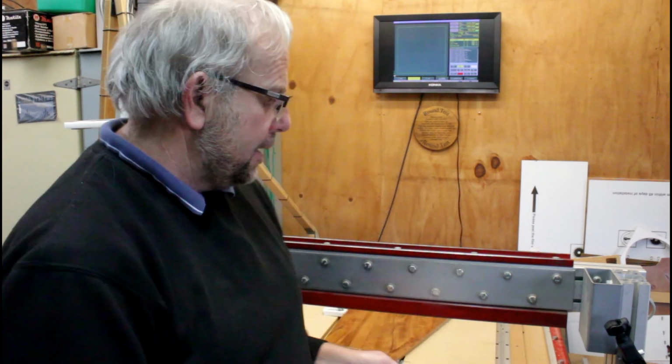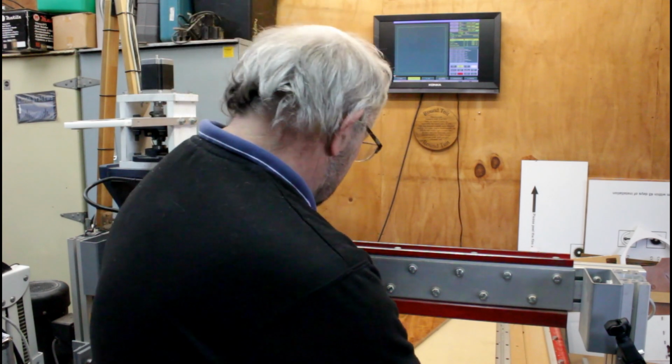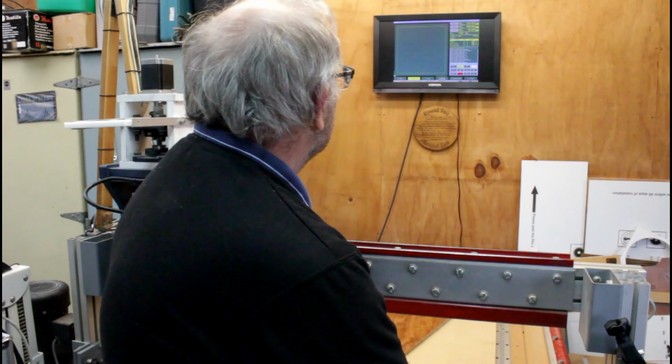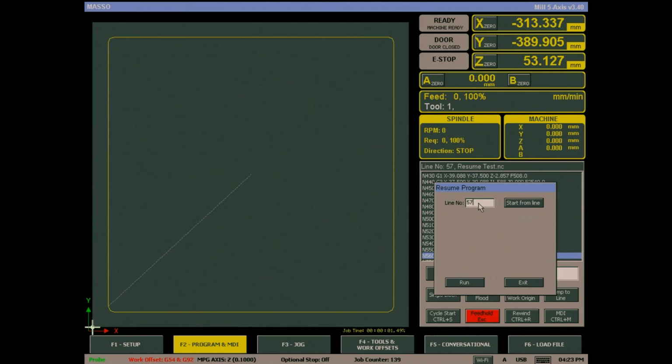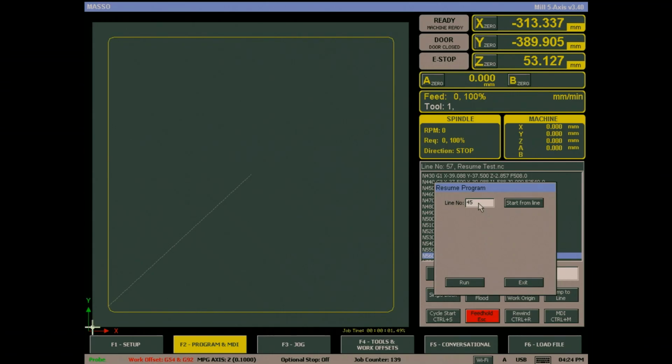We'll come into the F2 screen and using either Control J or clicking on jump to line, it will show us the last line that we were using. In this case, line 57. I'm going to use the backspace key and replace that with 45. I want to start a few lines further back than I was. I can now hit start from line.